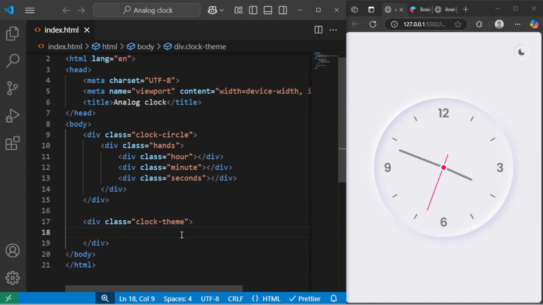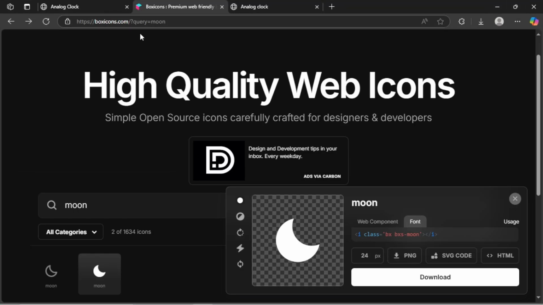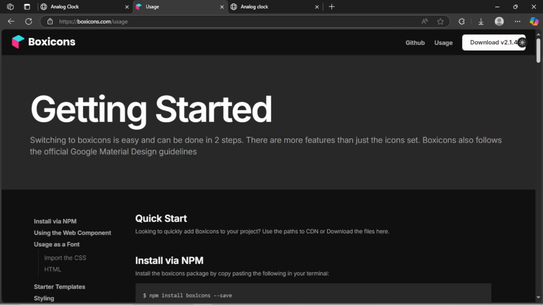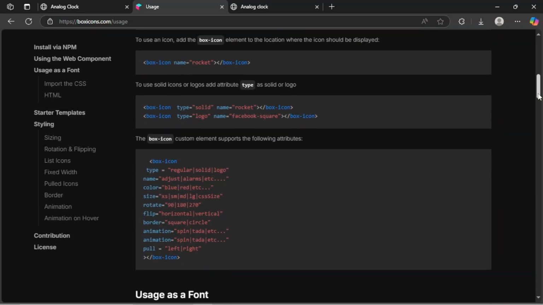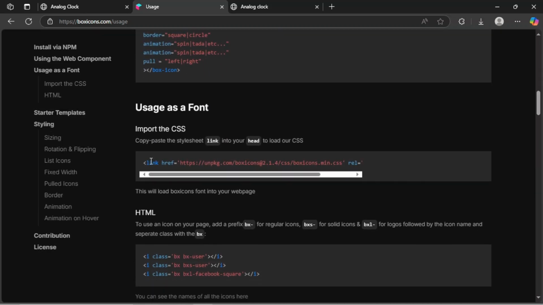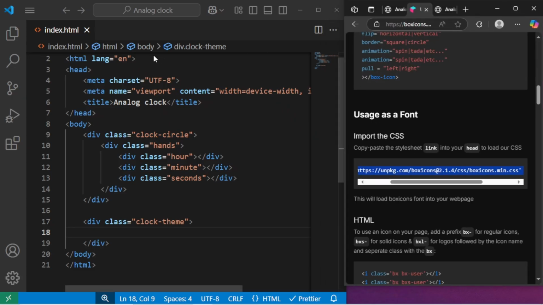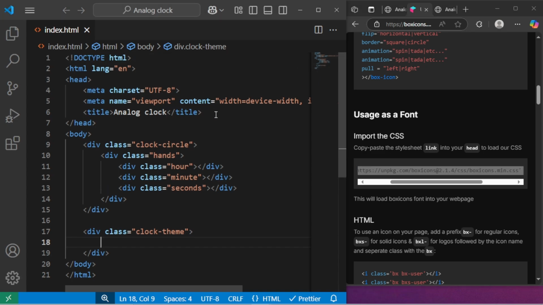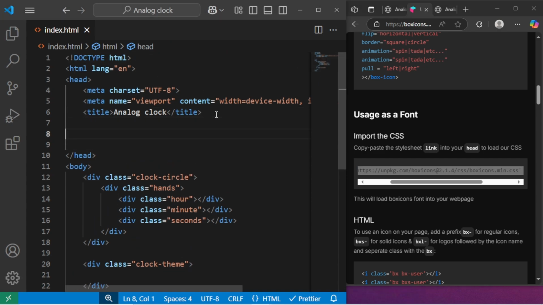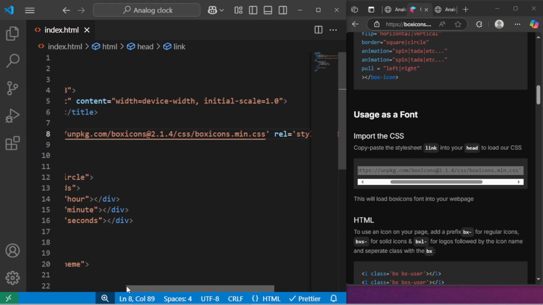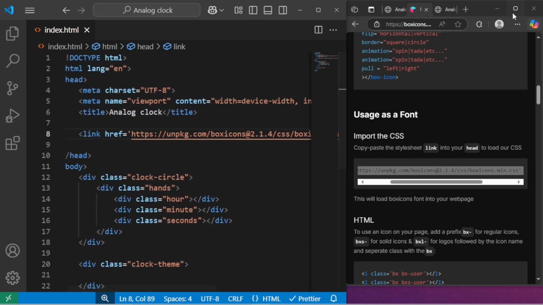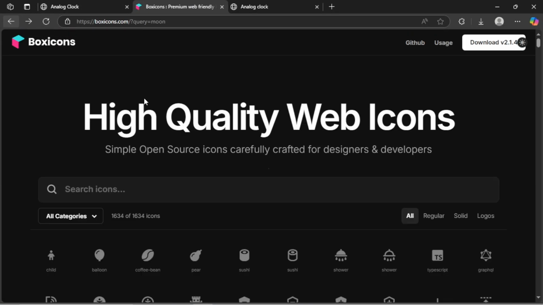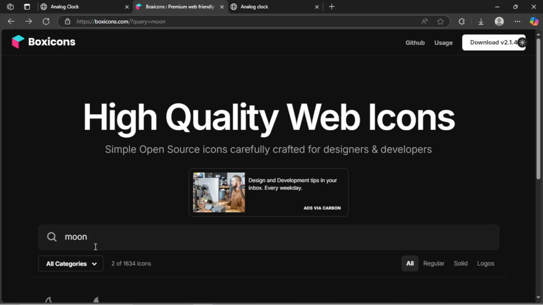And inside this div, we just want to insert our icon, which I'm going to be getting from this website. So I'm going to go to usage, and I'm just going to quickly copy the style sheet link right here. Then I'm going to paste this in the head tag of my HTML, as you can see. Then I'm going to go back to that website and select the icon I would like to use. That's the moon icon.